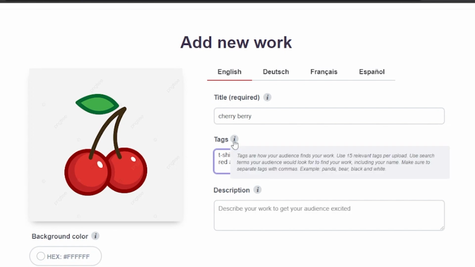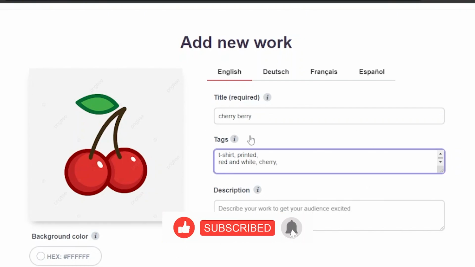You can add up to 15 tags and use search terms your audience would look for to find your work, including your name. Make sure to separate tags with commas. Example, the pun. Okay, so this is how you basically write it.